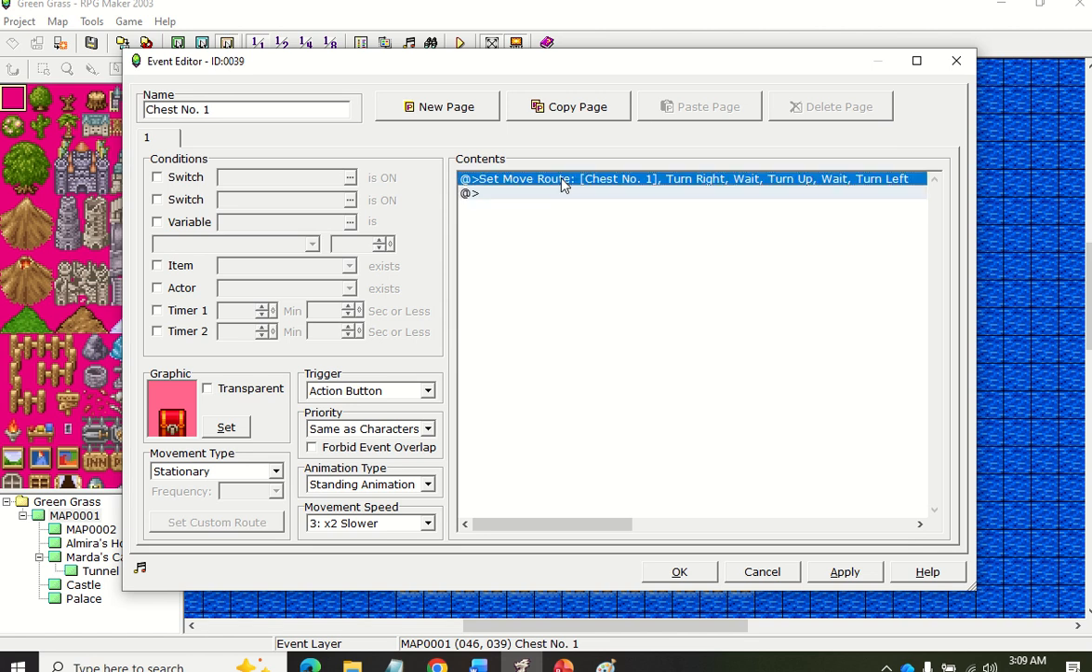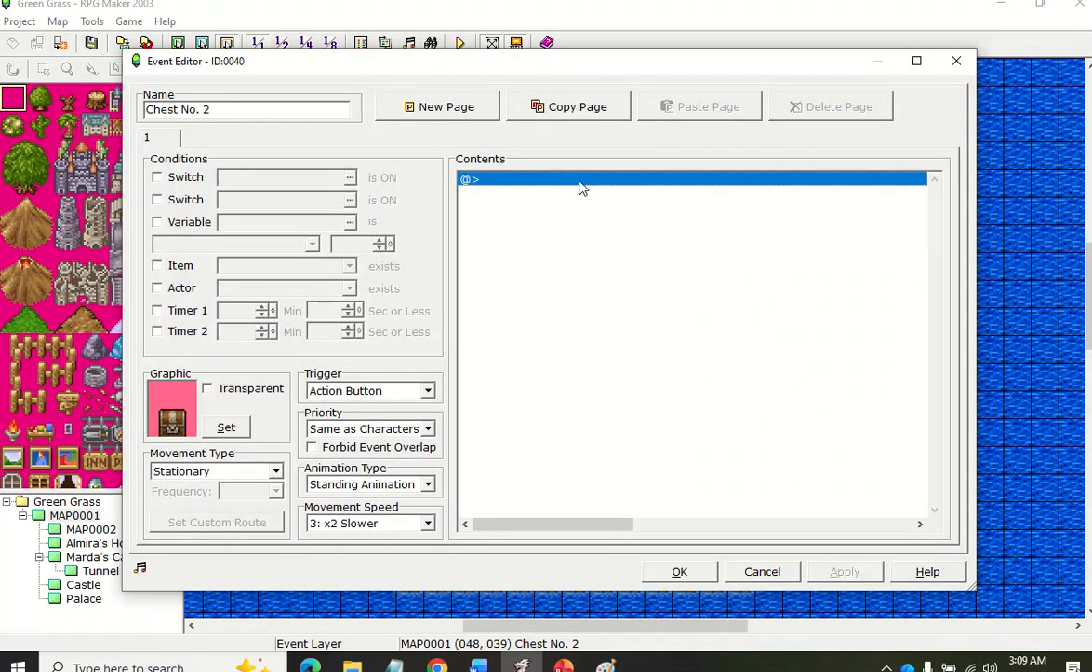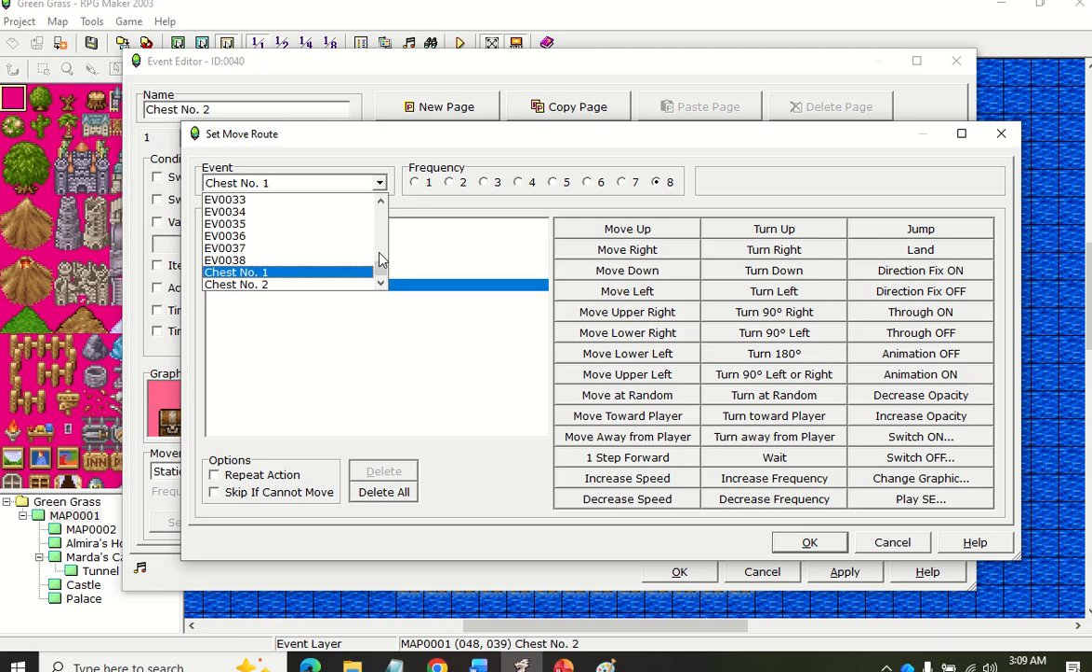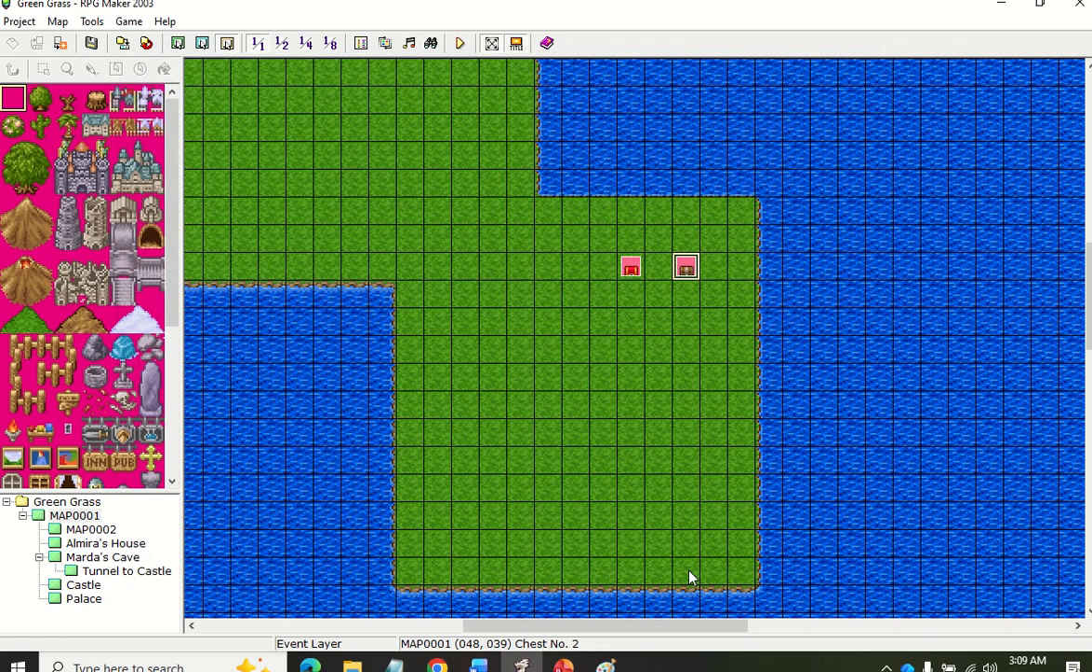So I'm going to copy that, and I'm going to go to chest number 2. I'm going to add that in, but I don't want chest number 1 to move. I want chest number 2 to move. So just change that, but the rest of the actions are the same. Okay, so let's just see what happens with this.